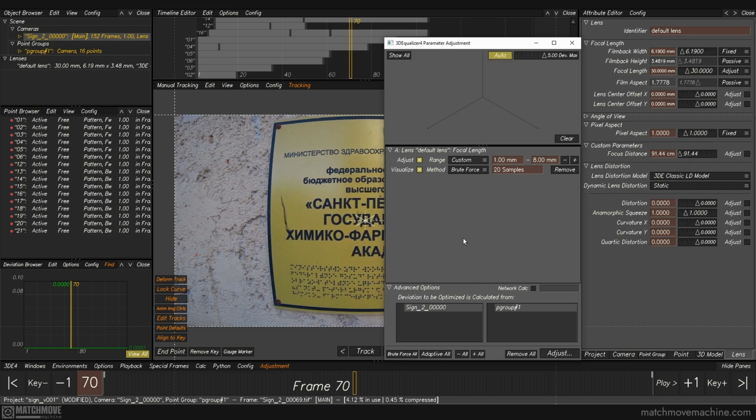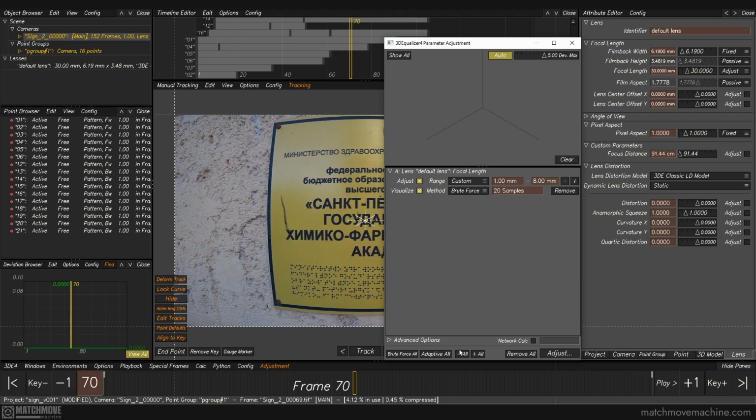Brute force all and adaptive all will switch all parameters in the list to that mode of adjustment. These arrow buttons next to each parameter just expand or contract the search range. Remove all clears the entire parameter list. Click adjust and let's see what we get.